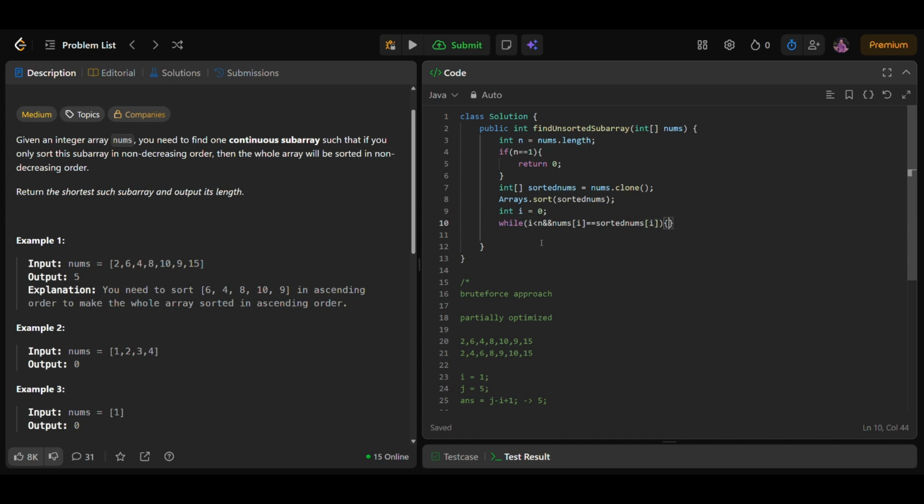Okay, and if it satisfies, then we are going to increment the i. Nice, I think it is good. Then let int j be equal to n minus 1, and we have to check whether j, as we are decreasing j, should be greater than or equal to 0. So j should be greater than or equal to 0, and the case should be that nums[j] is equal to sortedNums[j]. Okay, and j should be decreased.